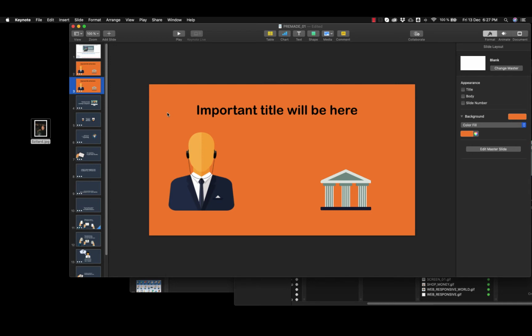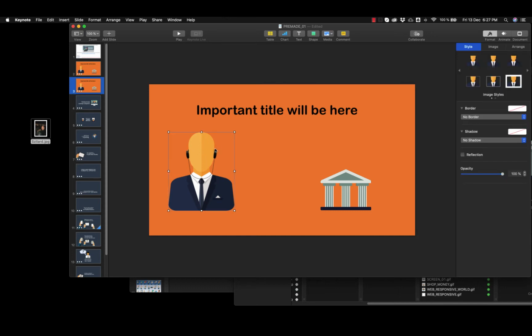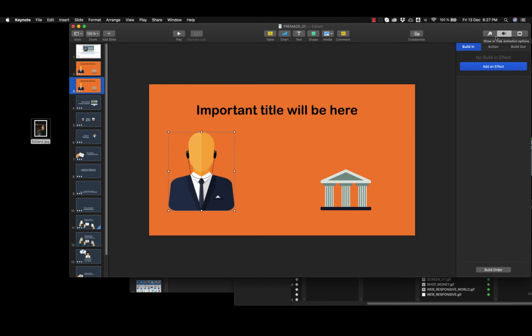So to add animation, all you got to do is select the image or the text that you want to animate. In our case, I'm going to select our friend here, and you click on the format tab. Actually, you click on the animate tab here on the right corner at the top. And there you have three different kinds of animations. You have build in, you have action, and you have build out. Now, for our purposes, and in 90% of the cases, you only want to use the build in animation. You can also use the rest, but the build in animation will be the most important one.